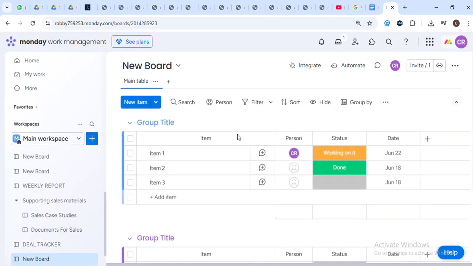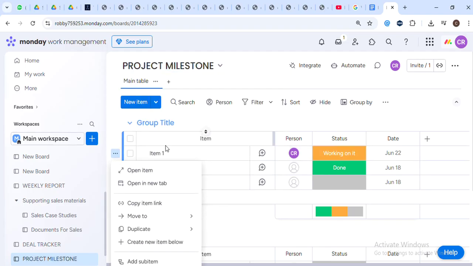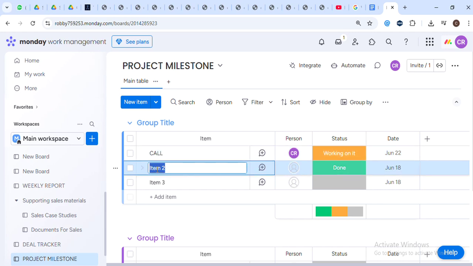Now that we've done that, it's time for Step 2, adding your project milestones. To do this, click on Add New Item and type in the name of your milestone. Remember, milestones are major project goals. They're the big, important steps to keep track of.